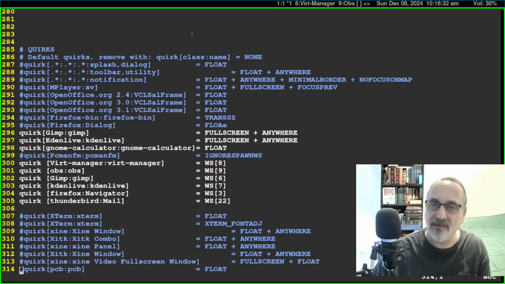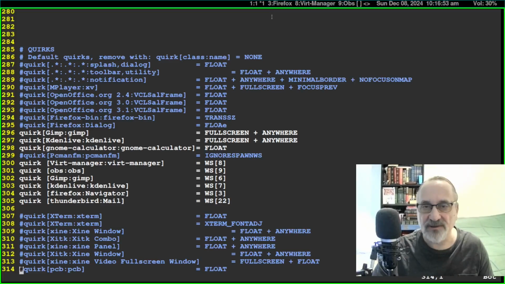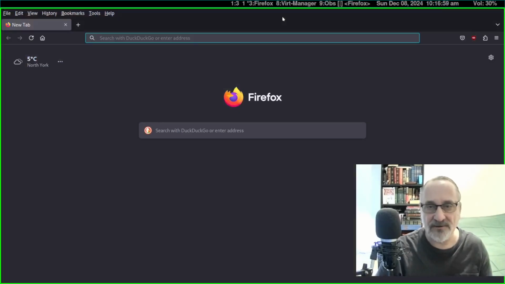So my key binding for Firefox is mod key F. I'm going to do mod key F. So we can see that on workspace 3, Firefox is open. We're going to jump to workspace 3 now, mod key 3, and there's Firefox.